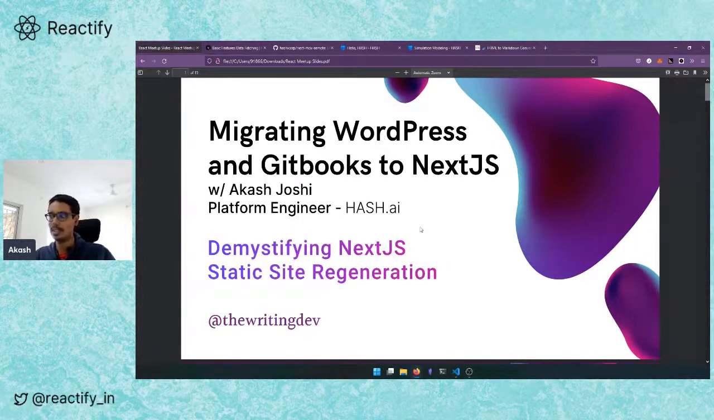Today I'm going to give a talk on migrating WordPress and Gitbooks websites to Next.js. This is something that we've been working on over the past 6 months. I'm going to go more into what this was about and what we are actually going to talk about in the talk today. I'm a platform engineer at Hash.ai.